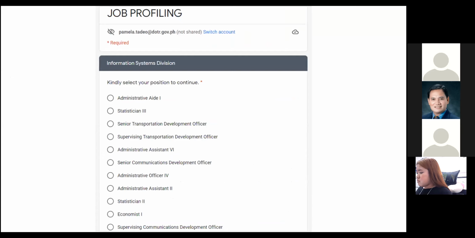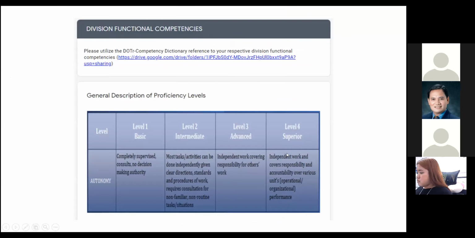Okay, this is an example. Google form siya po eh. So, ititik-tik mo lang yan. Division functional competencies. Ito yung description ng level when you fill out the competency form. What is level 1, what is level 2, level 3, and level 4. So itatali yan ng aming HR department so that they could determine the level of competency for the individual and of the division.